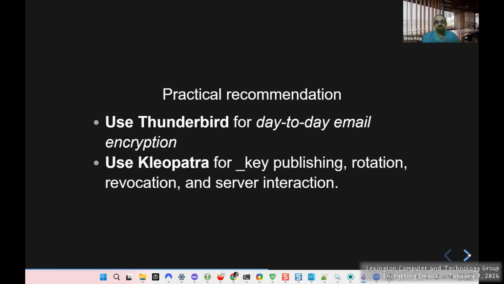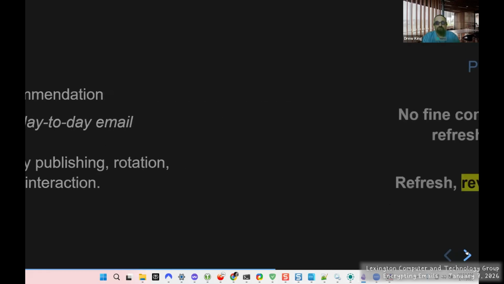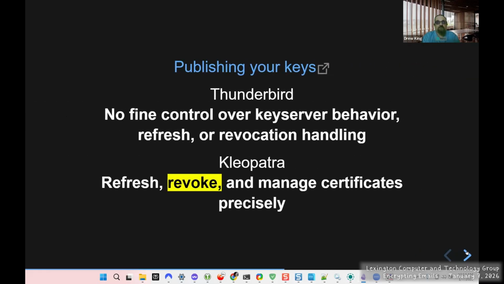The practical recommendation is to use Thunderbird. It makes it very easy. And use Kleopatra for key publishing, revocation, and server interaction. Thunderbird has no fine controls over key server behavior. Kleopatra can revoke a certificate. Thunderbird cannot.